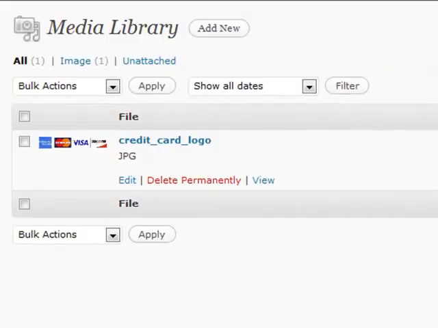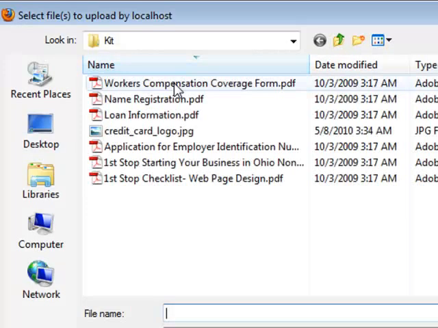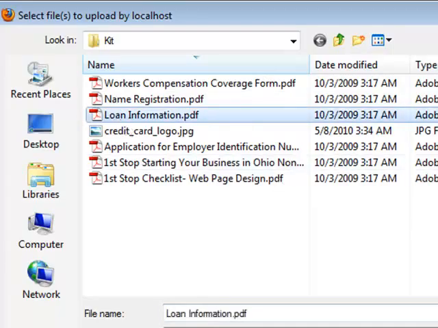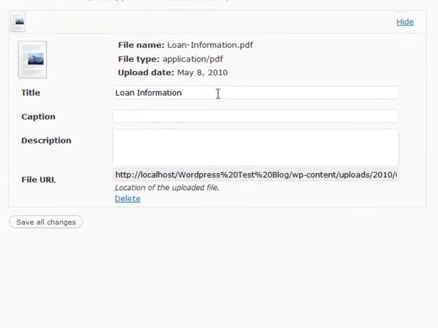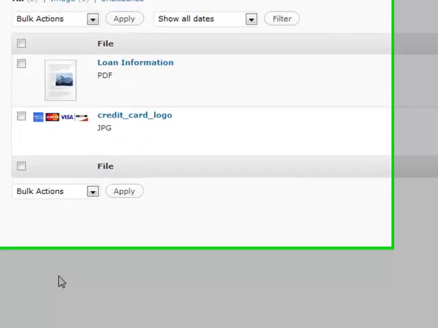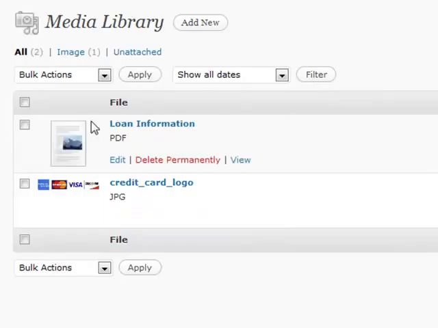And so now you have this thing, and it looks a lot like all the others. And you can also add new things as necessary. Now in this one, we're going to actually add a PDF instead, say loan information. And we're going to add that, and it's going to have a PDF available for you to use. So now that's in there, available. So not just images and multimedia, but any file that you want.